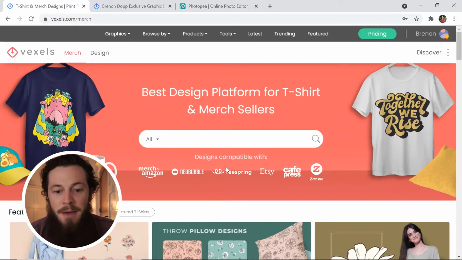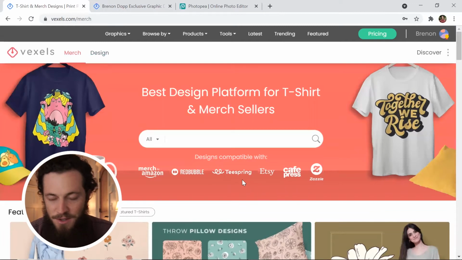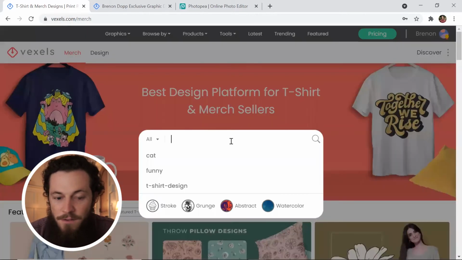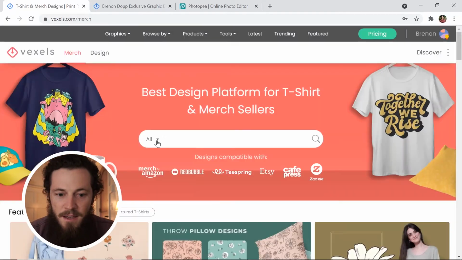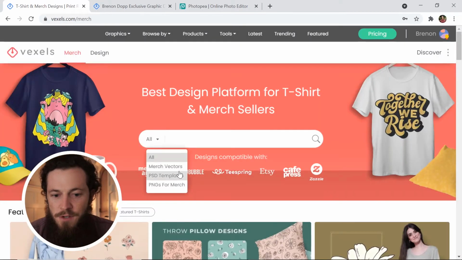You'll see designs compatible with Merch by Amazon, Redbubble, Teespring, Etsy, Cafe Press, and Zazzle, which is so cool. You can get licensing to use these really high quality professional designs that are created by professional graphic designers. Here you can search in the bar for whatever you're looking for. You'll see autofills, but you can search specific things. And here on the drop-down menu, you can search merch vectors, PSD templates, and PNGs for merch.